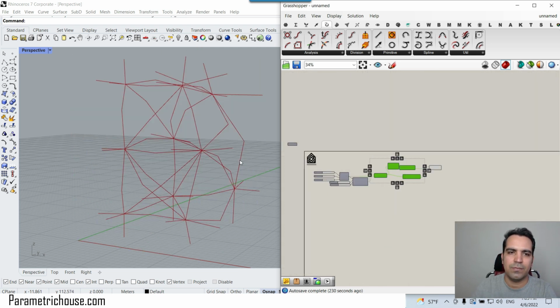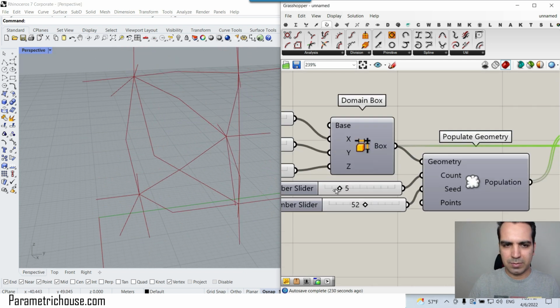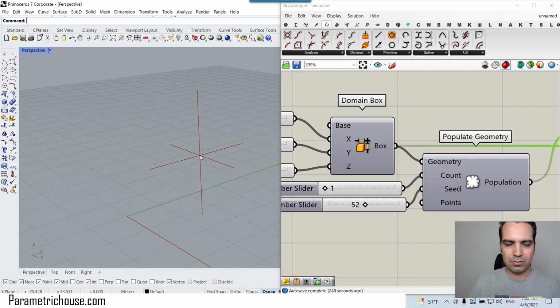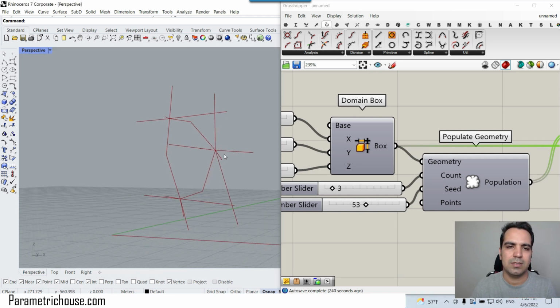Let me just turn this off. And you can see it here. To understand it better, just make it 1. You can see it's centroid of a box is connecting for 2. You can see it here. And it's completely random. Like 3 and so on.